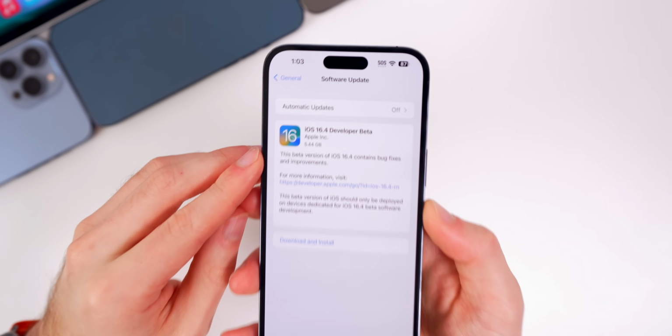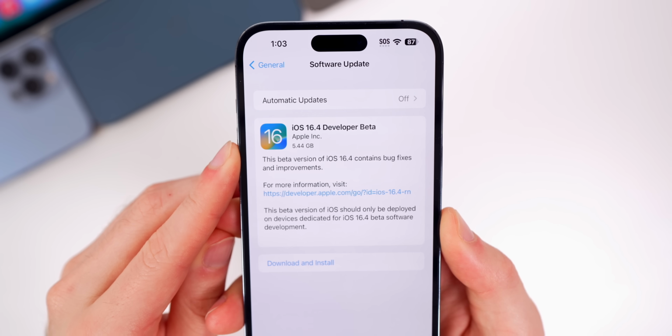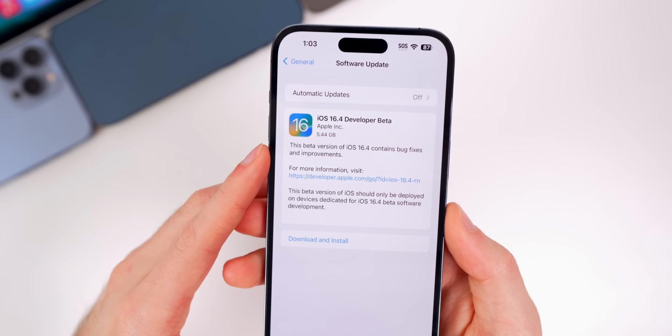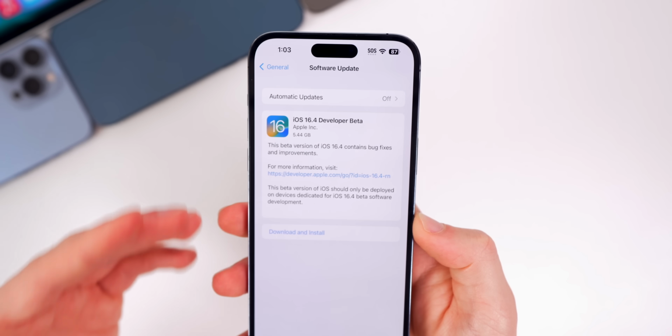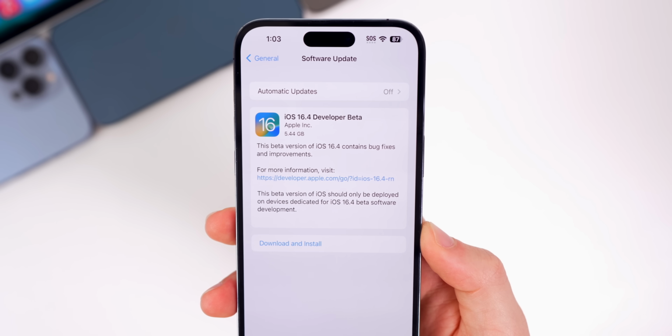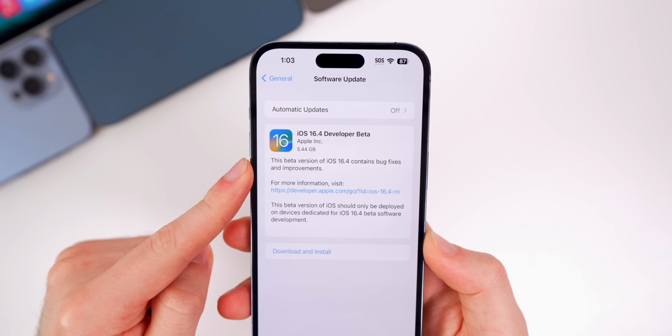Now, as far as the size of this update, you can see here it came in at a pretty large 5.44 gigabytes on my 14 Pro Max. That size will be relatively large depending on the version you're coming from. I was coming from 16.3.1. And of course, when you go from a public release to a beta, it's always going to be a pretty large size.